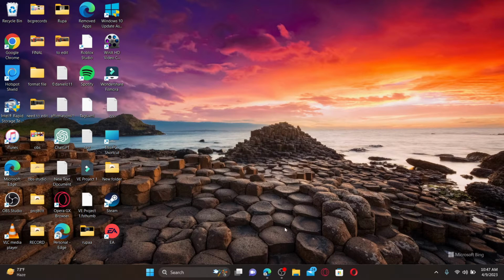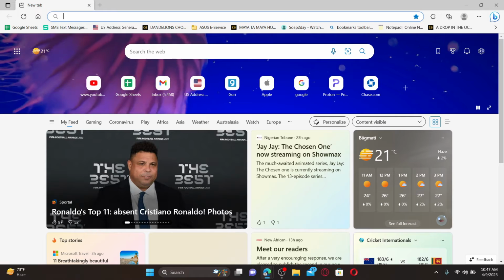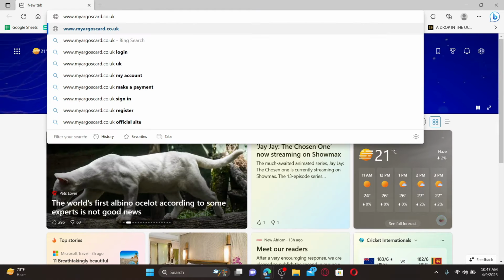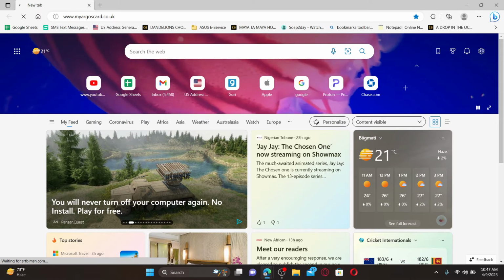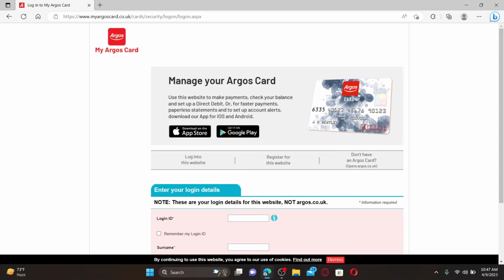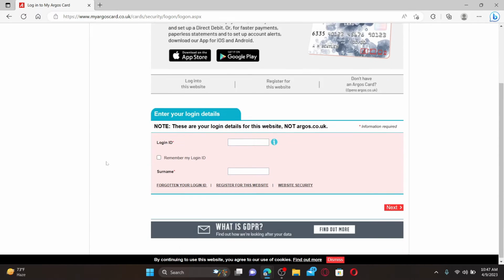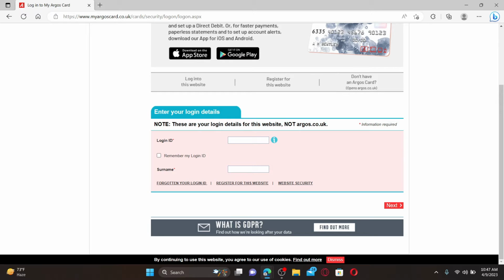Open up a web browser to get started. Into the URL box, type in www.myargoscard.co.uk and press enter on your keyboard. Once you end up on this official page, scroll down and under enter your login details, type in your login ID followed by your surname. Go ahead and type in your login ID in the first text box.